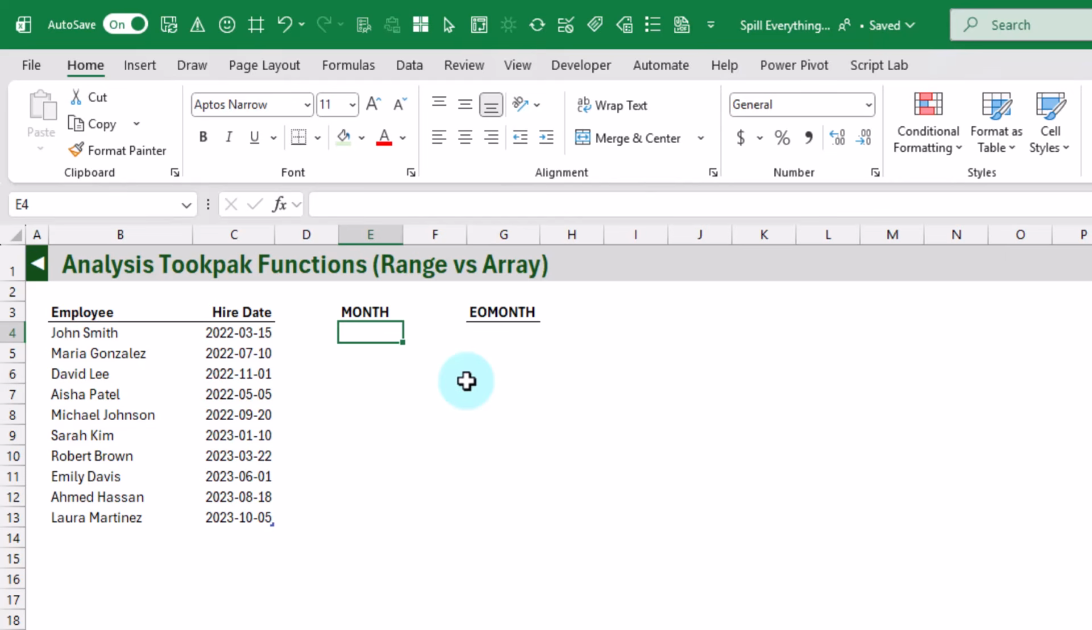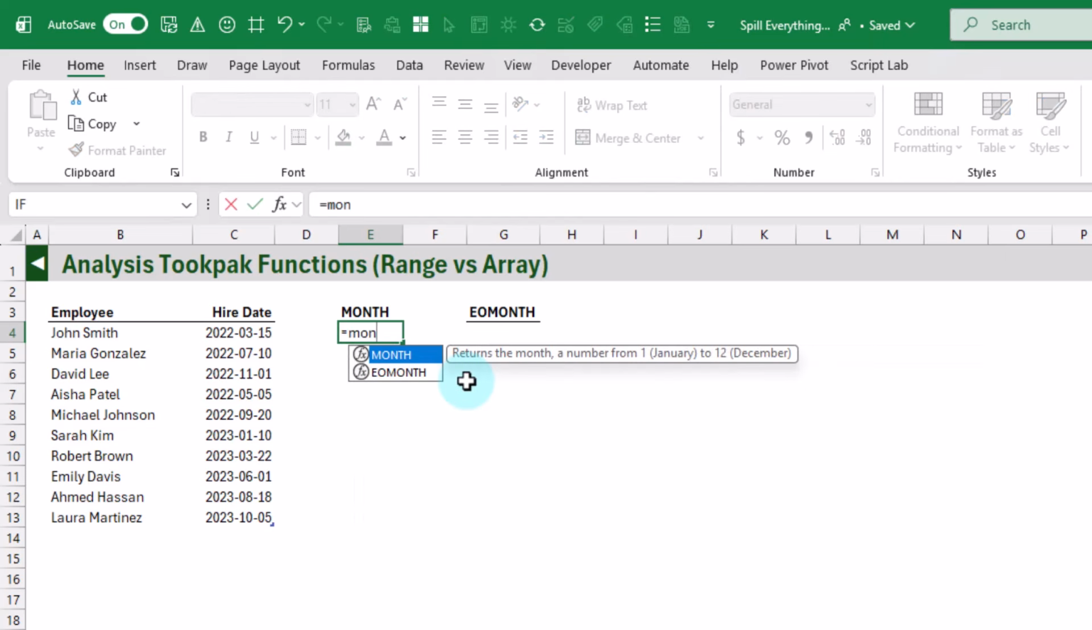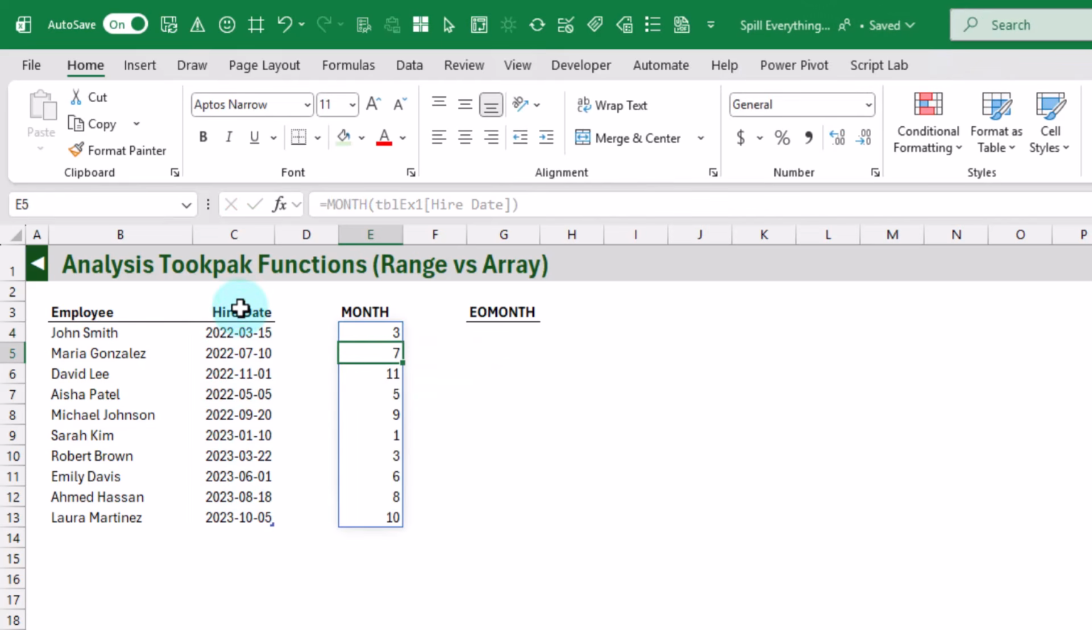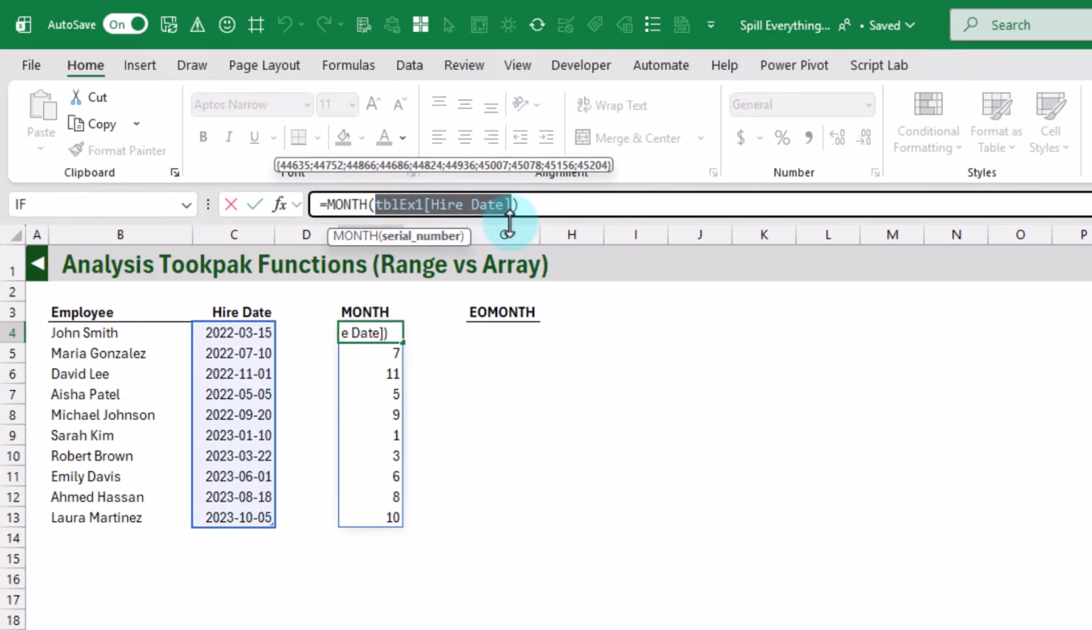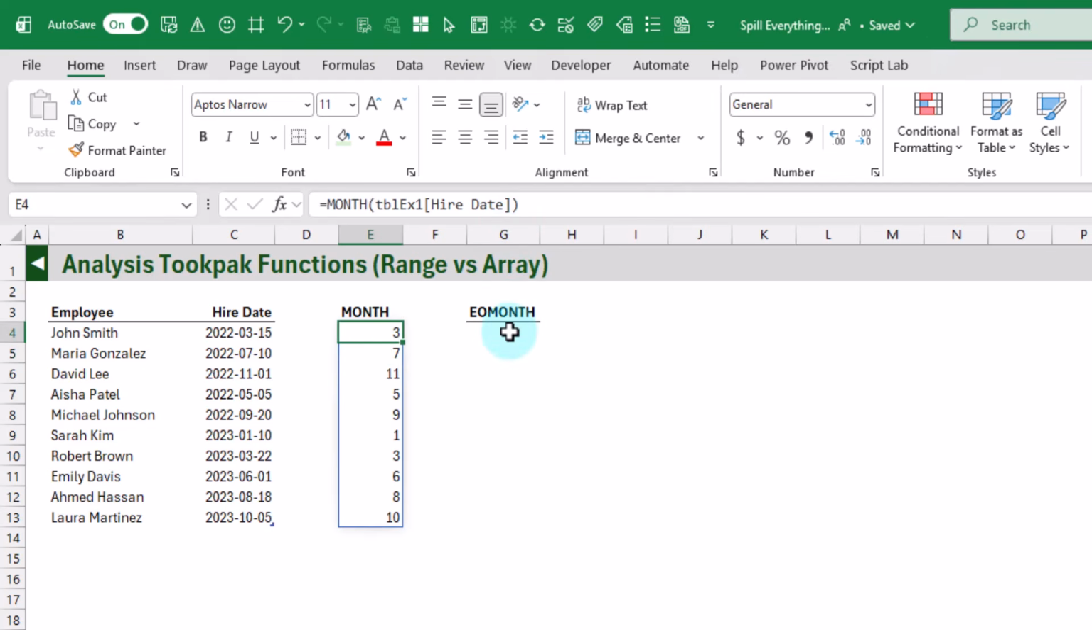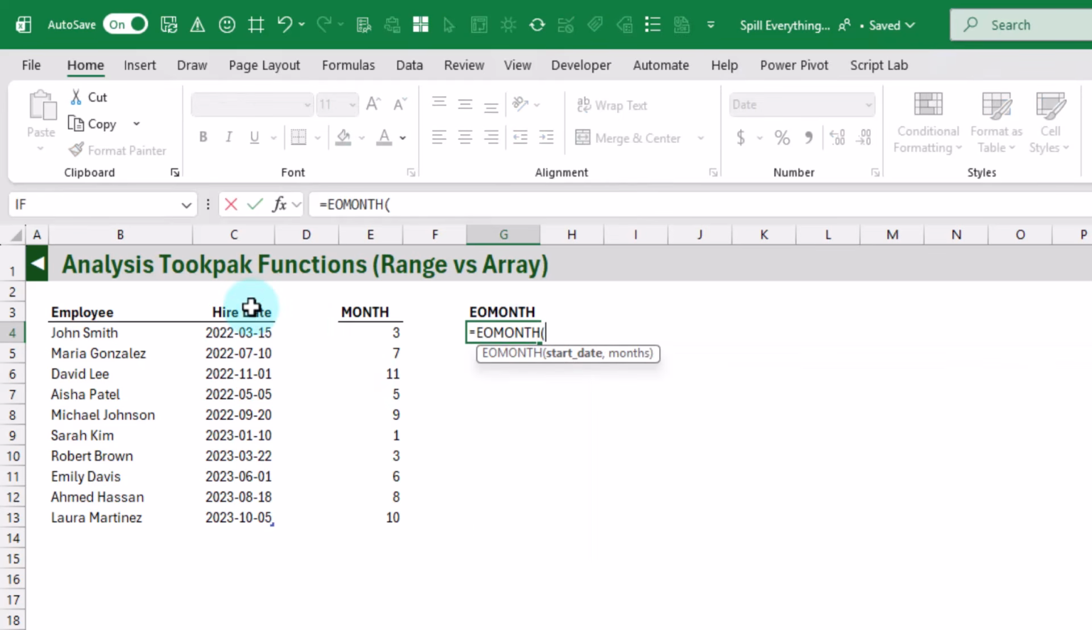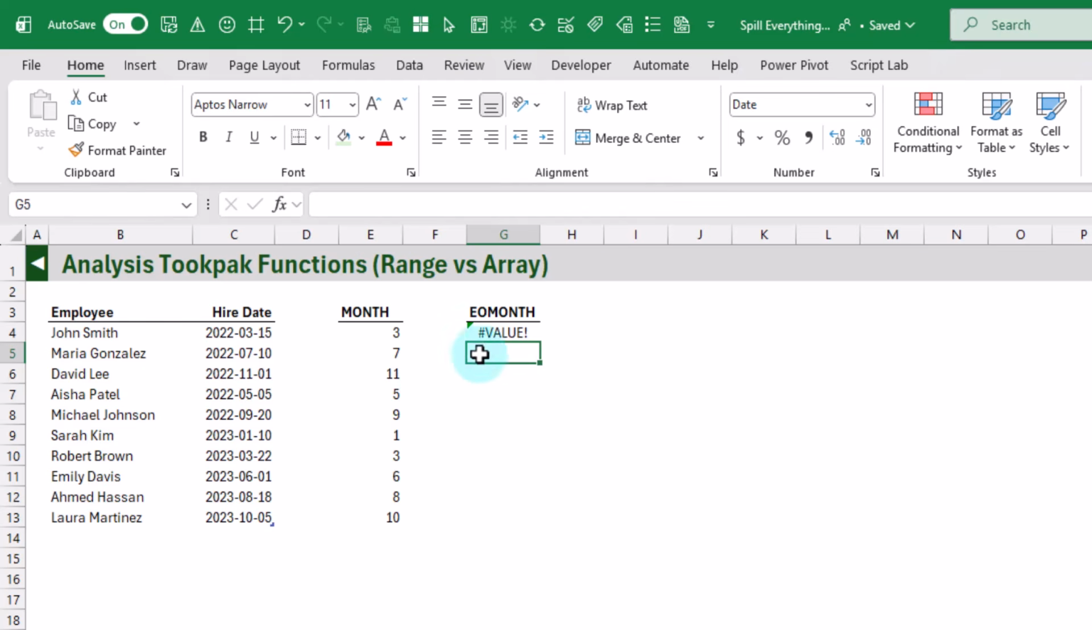So if we try to spill most Excel functions, for example, the month function, then those are going to spill okay. And so in this case, our month function is referencing this range of values here. But if we try to use this end of month function, so this is actually an analysis toolpack function, and let's give it this set of dates here and just get the end of month for our current month, then we're going to get this value error, so it's not going to spill.